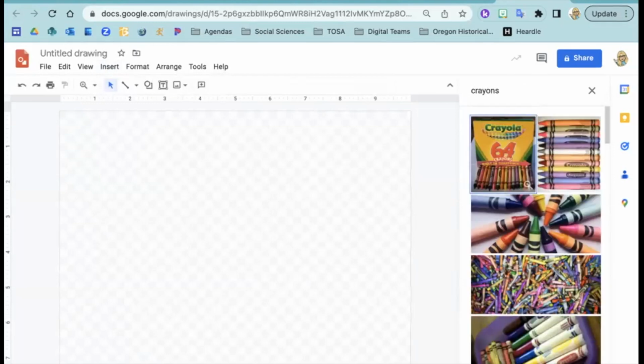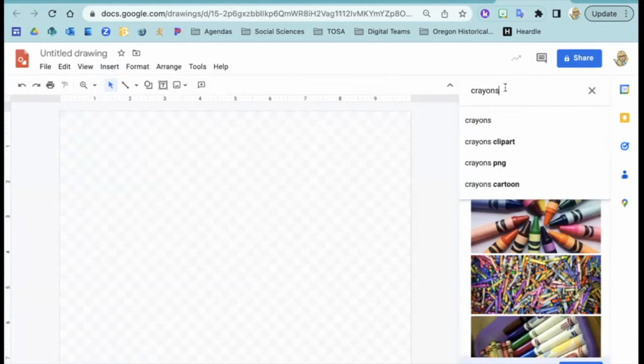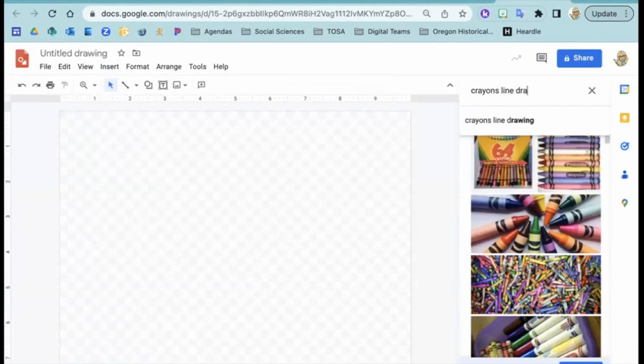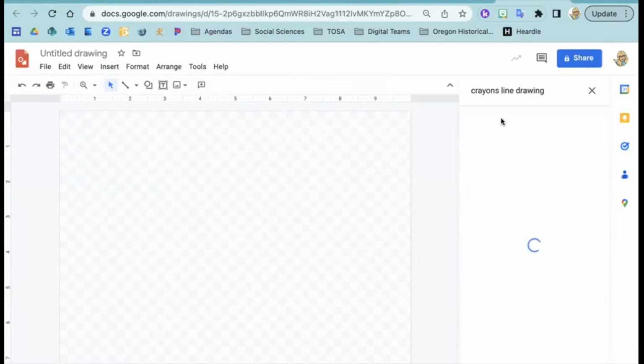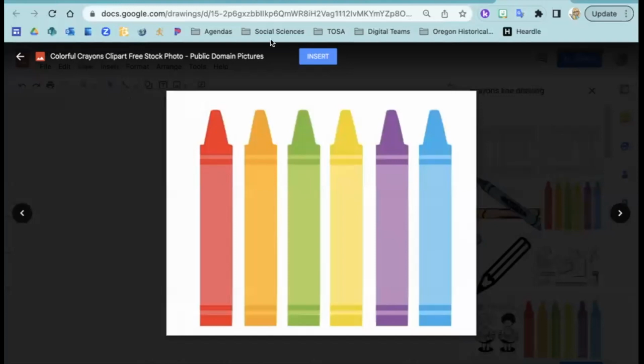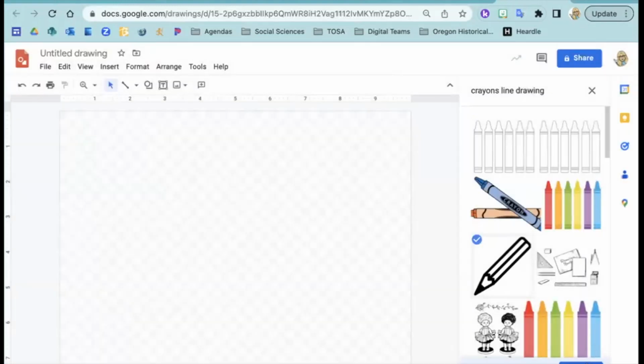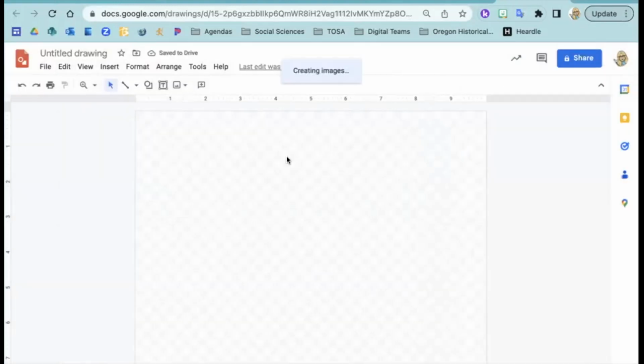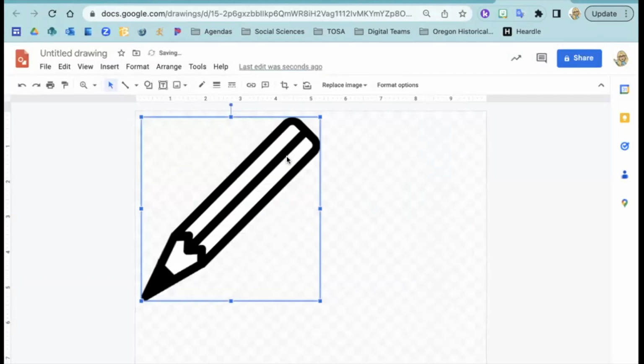So some of these might be helpful for us, you know, if you're looking for images. But one of the things I like to add on here is the word line drawing. And when you add the word line drawing, you can be a little more flexible with things. And so if I want to add these images, you're just going to click on whatever images that you want. And then you'll click insert. And so then they will pop up. And you can make them bigger or smaller.